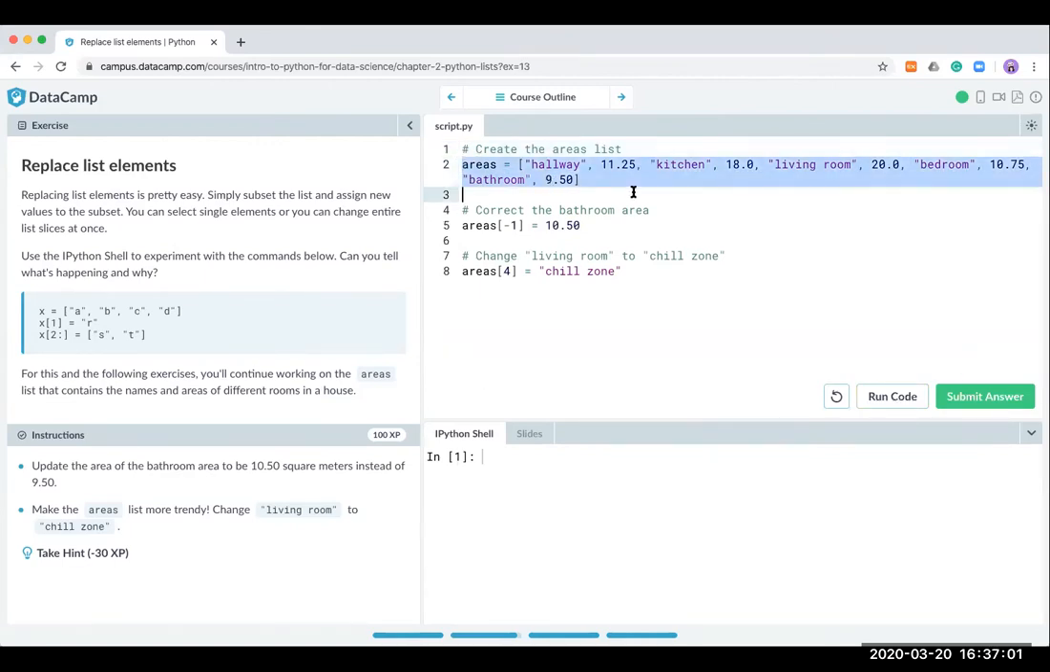So this is the given. The area is the whole way 11.95, but I realized that some numbers were wrong. For example, in this case I thought it was 10.75, but it's actually 10.50. Then how can I replace this element? The bathroom area is, originally it was 9.50, but I'm going to change it to 10.05.